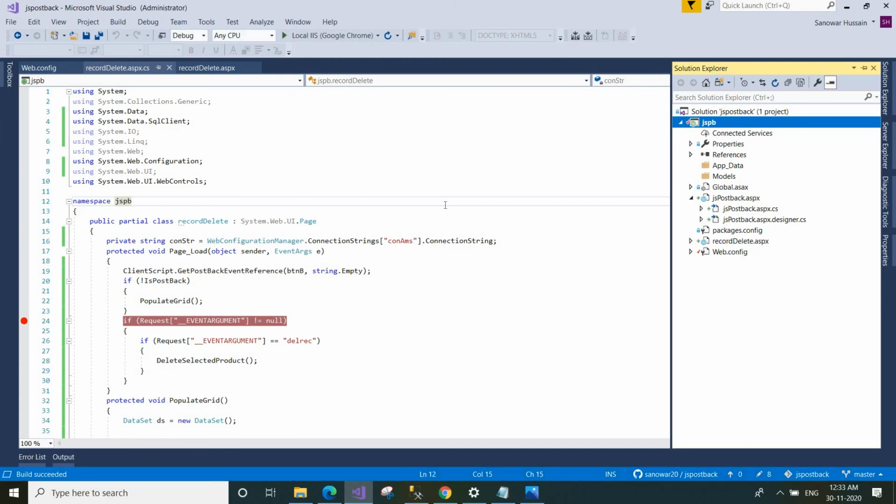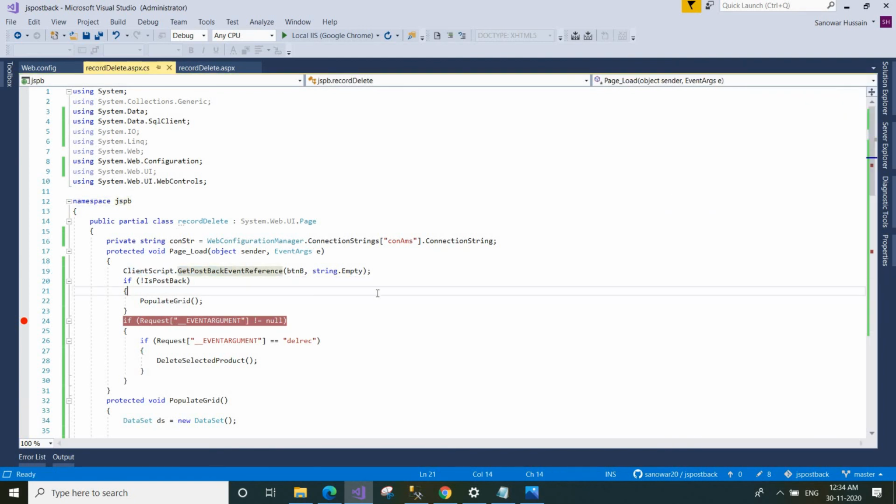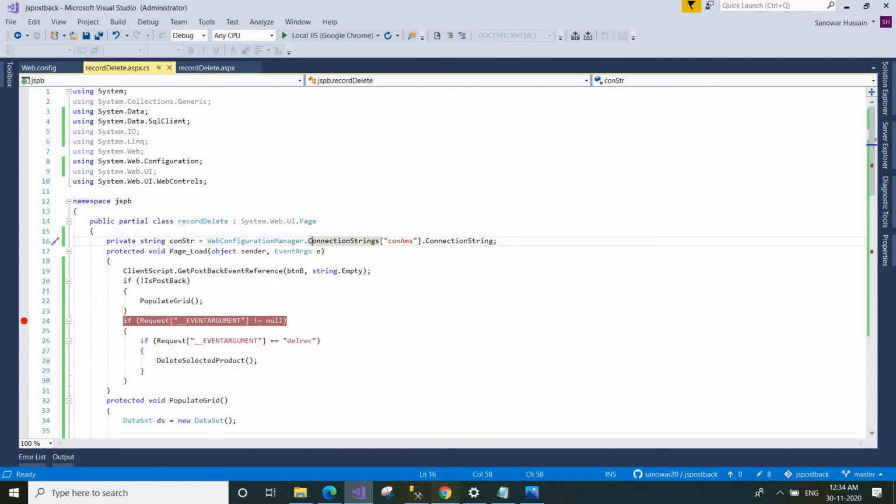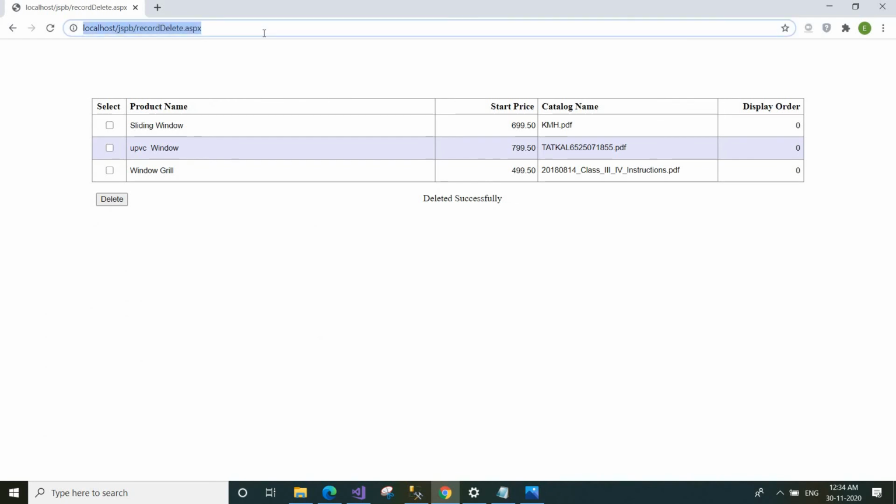So the same thing we can do in a different way. One way is using the help of the script manager control, and the other is by writing another button and including this code in the code behind. Okay, build succeeded. Let us go to the browser and refresh the page again.